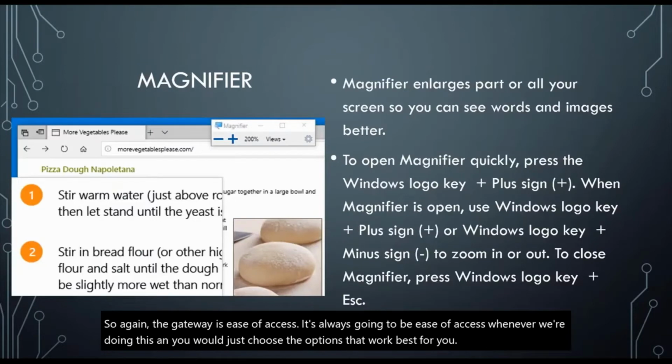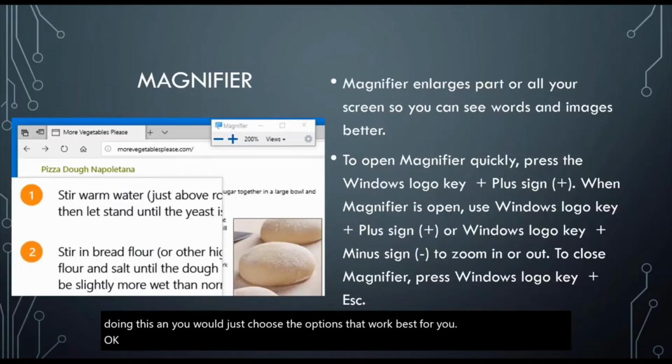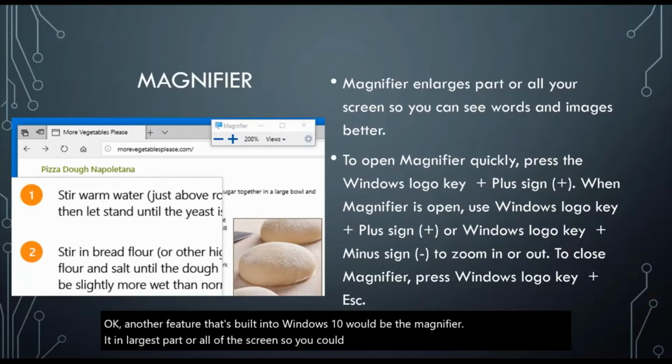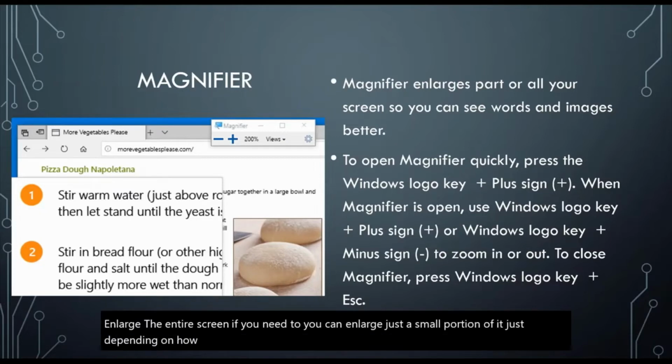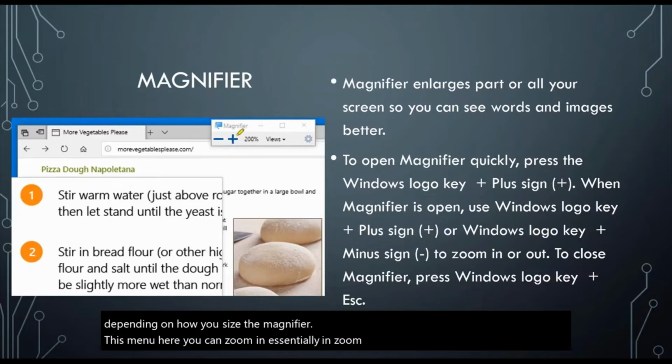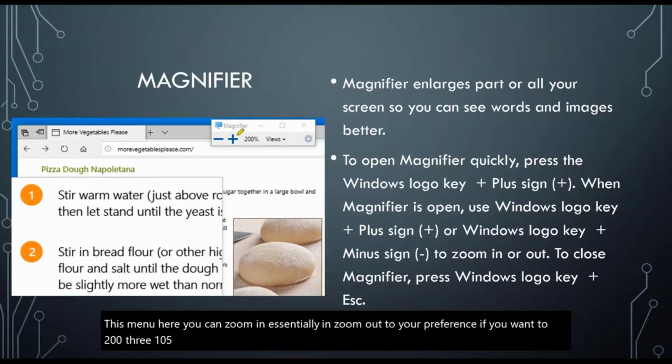Okay, another feature that's built into Windows 10 would be the magnifier. It enlarges part or all of the screen. So you could actually enlarge the entire screen if you needed to. You can enlarge just a small portion of it, just depending on how you size the magnifier. In this menu here, you can zoom in essentially and zoom out to your preference. If you want to go 200, 300, 500%, whatever you need, you can do it that way.